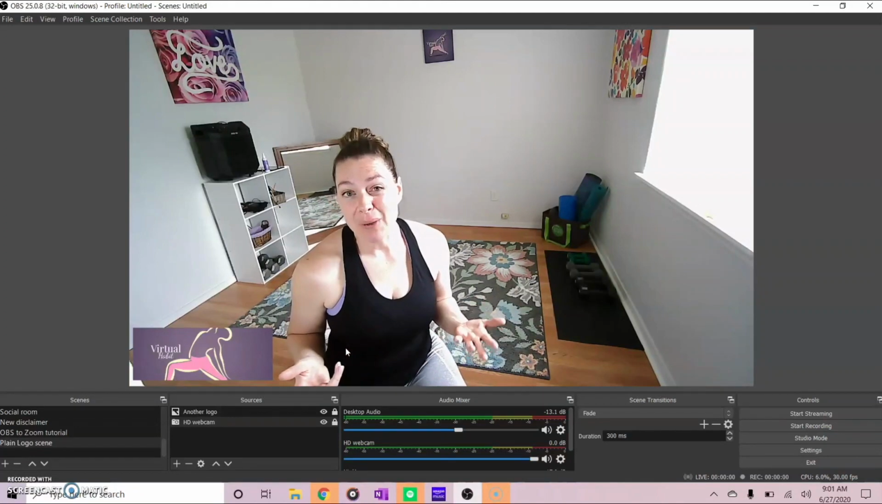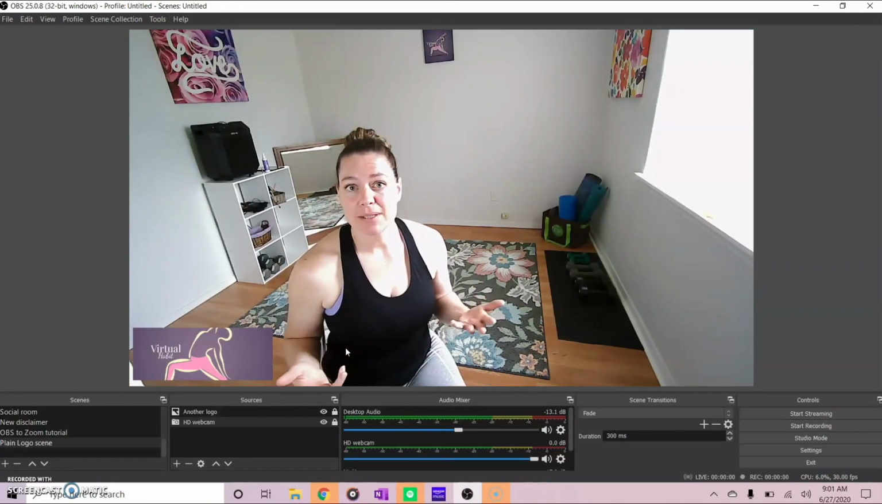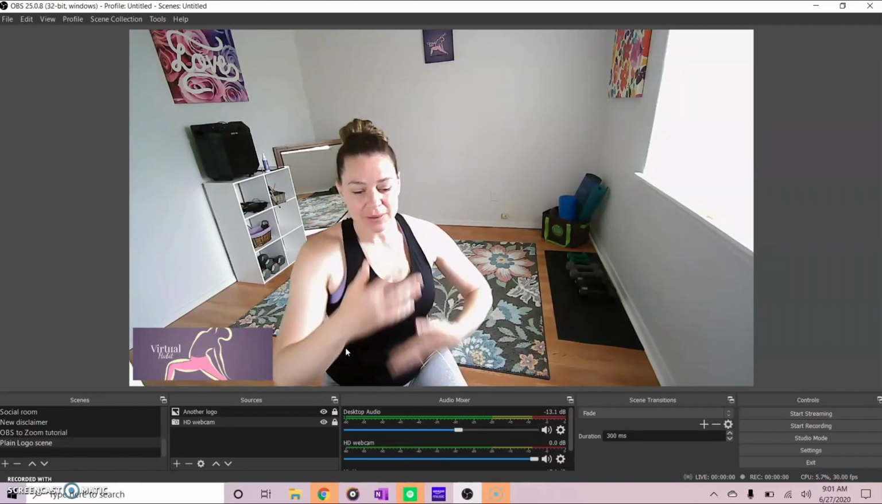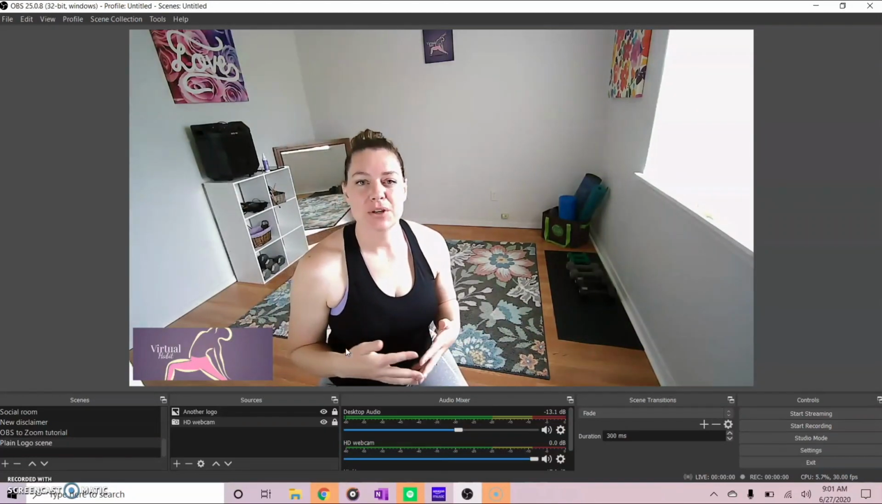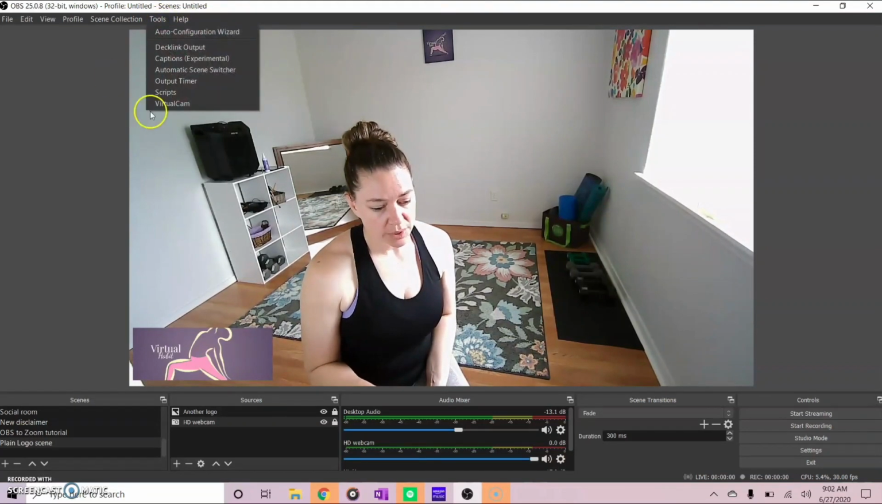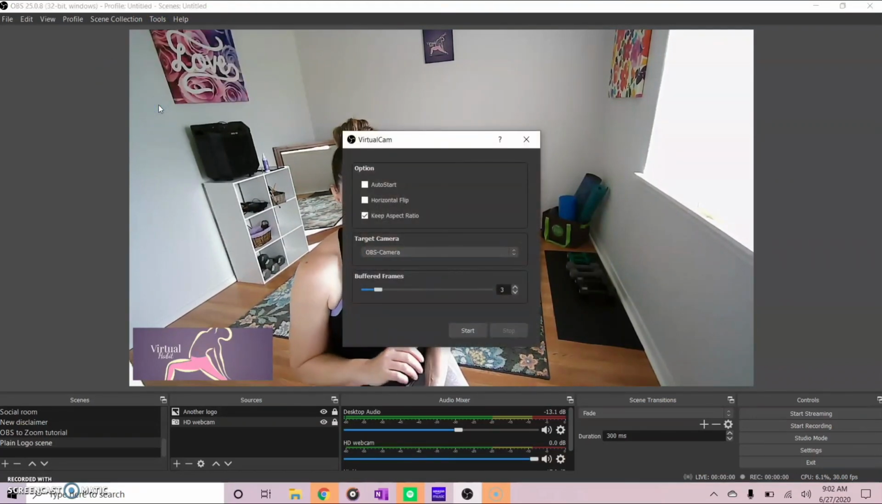I don't know if you have to, but that's my suggestion as a non-techie. Again, just restart the computer, let the computer kind of recognize what's going on. Under Tools, we're going to go to VirtualCam. This little thing is going to pop up. Notice that the target camera says OBS camera. This is part of the setup process, the download, the wizard. Those things will be done kind of beforehand.